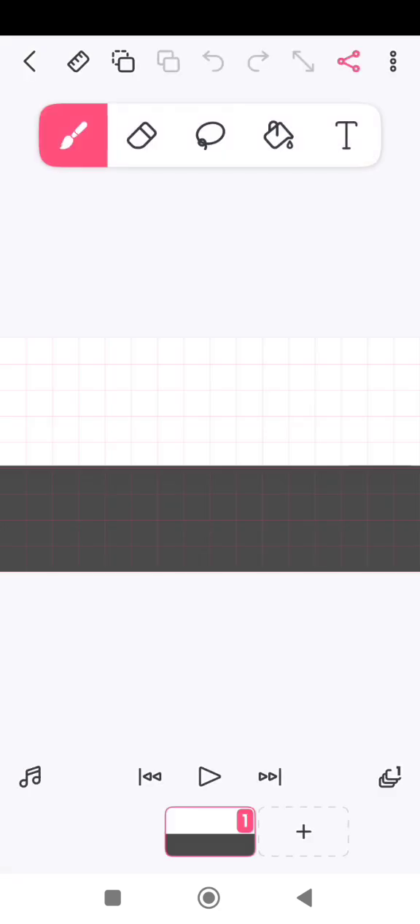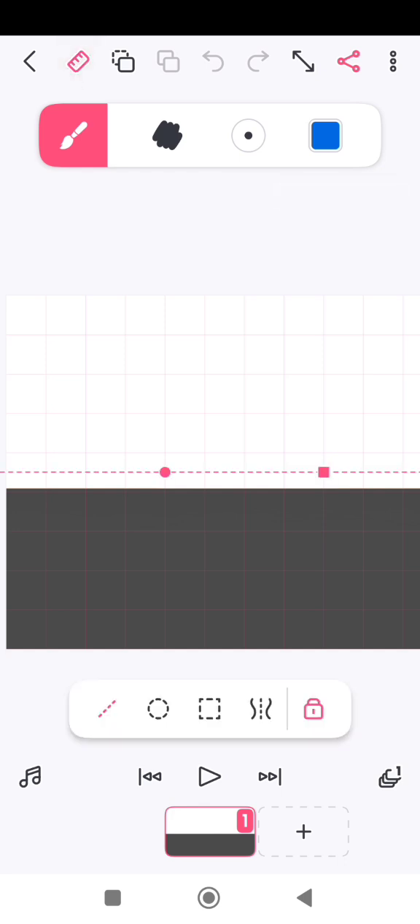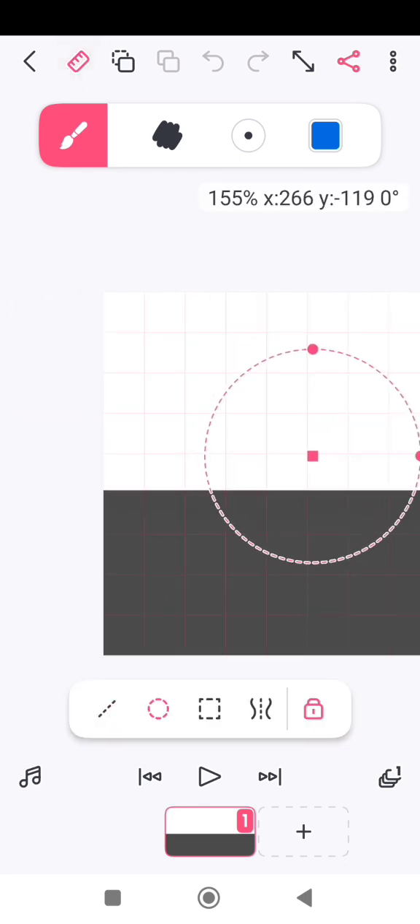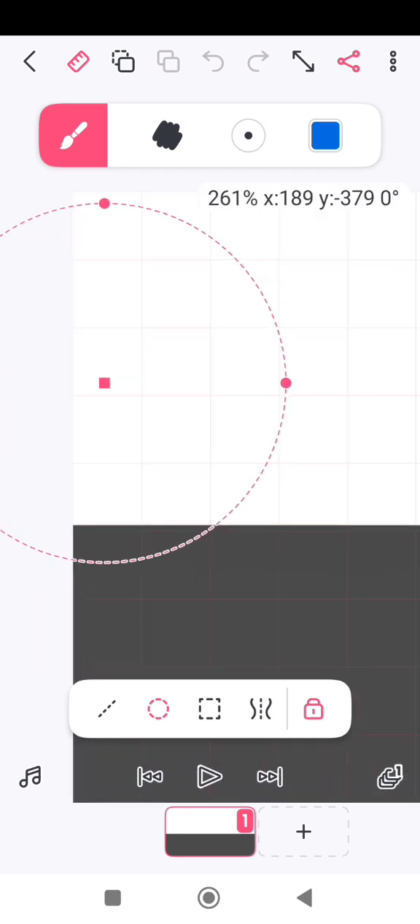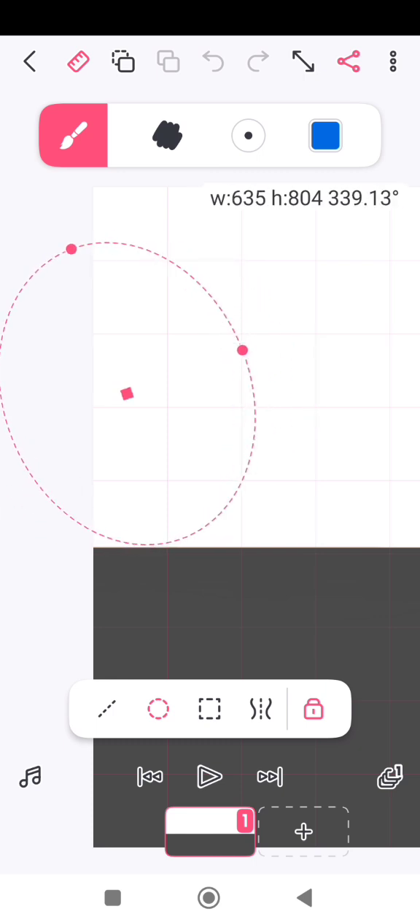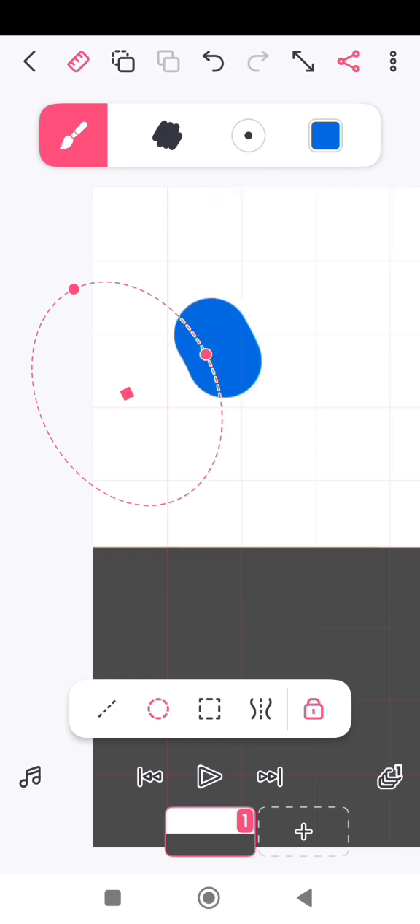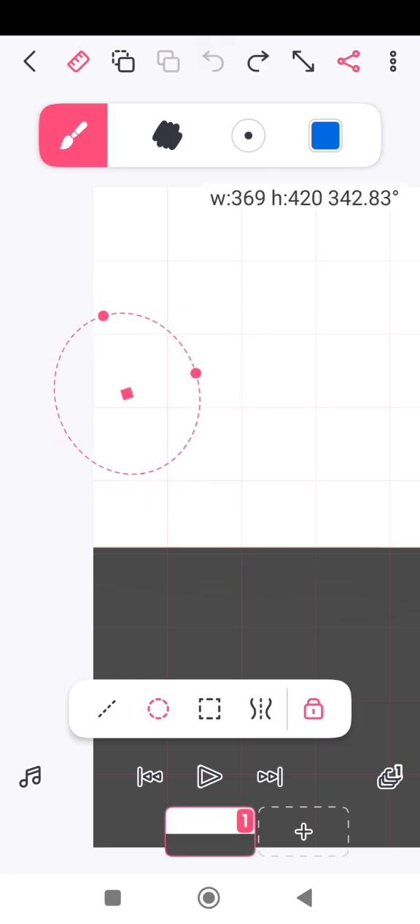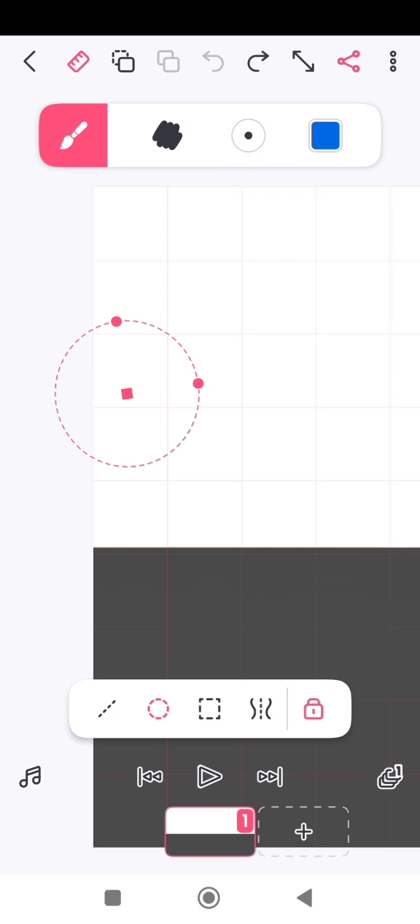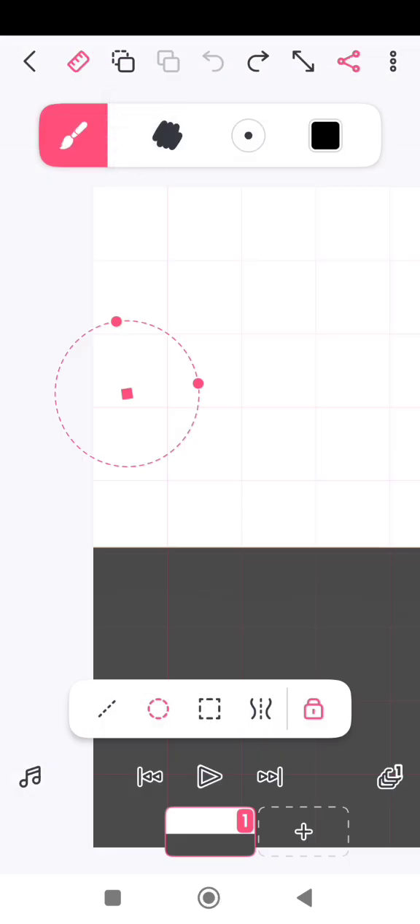What you want to do first is press on the scale tool and select circle. Now you want to move your circle to the correct size. Then select your color. I'm going to select black. And now select your size. I'm going to select around 2 pixels.